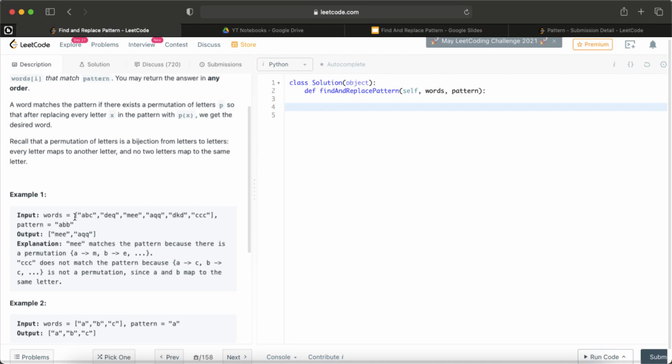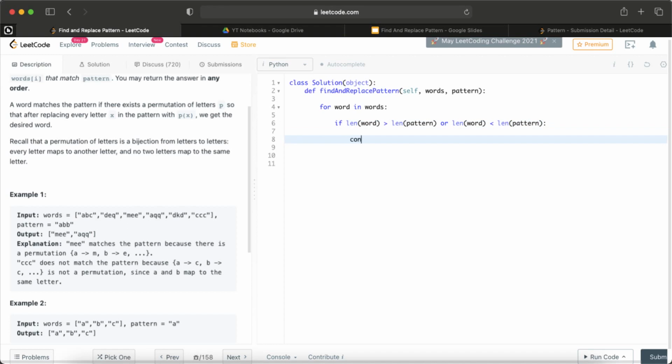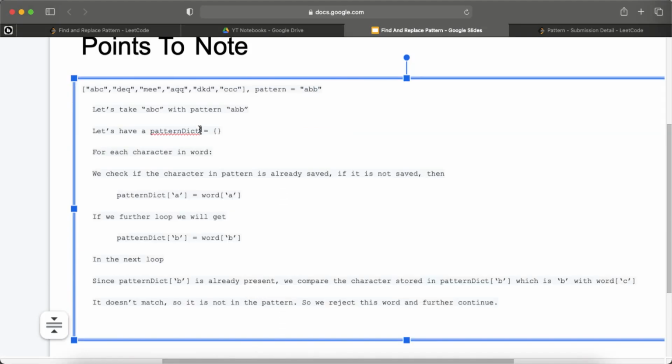So first we need to get each word of the words list. Then we need to check if the length of each word is greater than or less than the length of the pattern, then it won't be a match. So we need to return a statement that if the length of word is greater than the length of pattern, or less than the length of pattern, then continue.